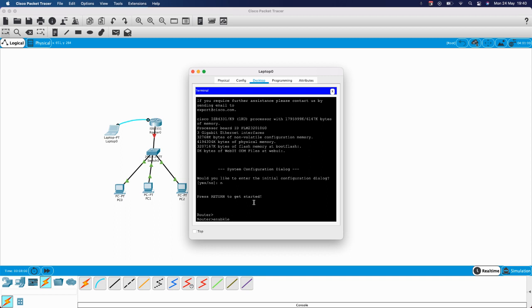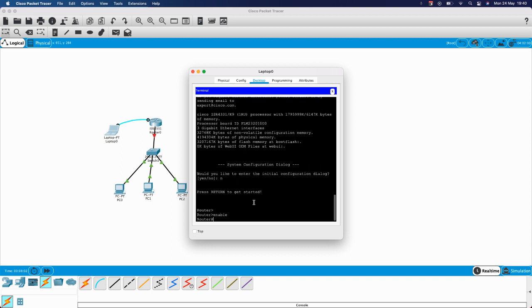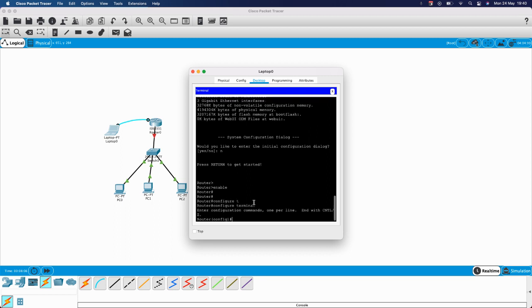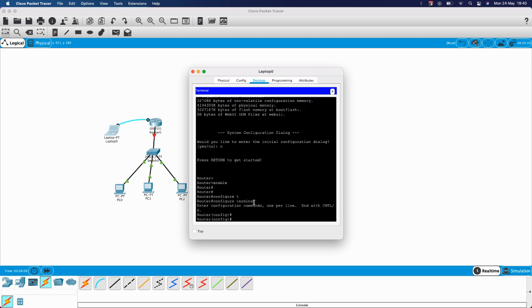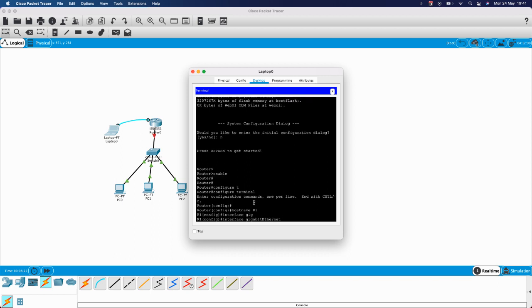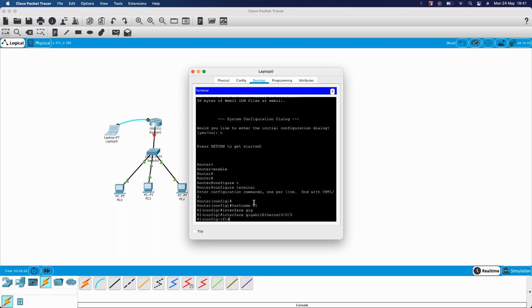So first command is enable, then configure terminal. If you see things going really quickly, that's just me pressing Tab to auto-complete. So I'm just going to change the name of the router to R1, and then log into the interface that I want to be using, which is GigabitEthernet 0/0/0.